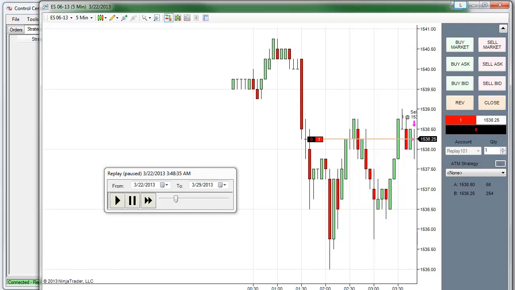We get a verbal notification that our order is filled, and now we have a line as to where our entry price was. So 1538.25 was our entry to go short, and we have a sell arrow pointing downwards here. Okay, so now let's flip through and click play. And what's going to happen is time's going to elapse. Now, why isn't it moving?